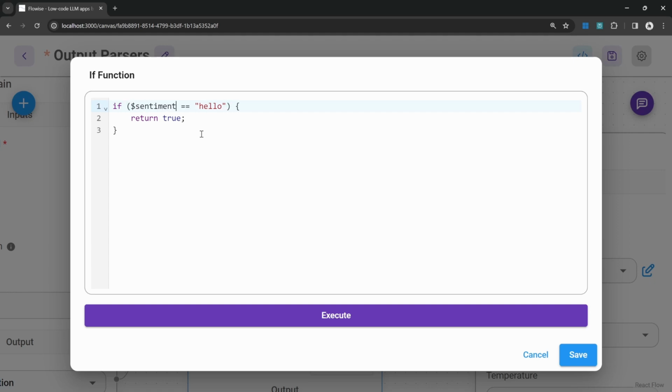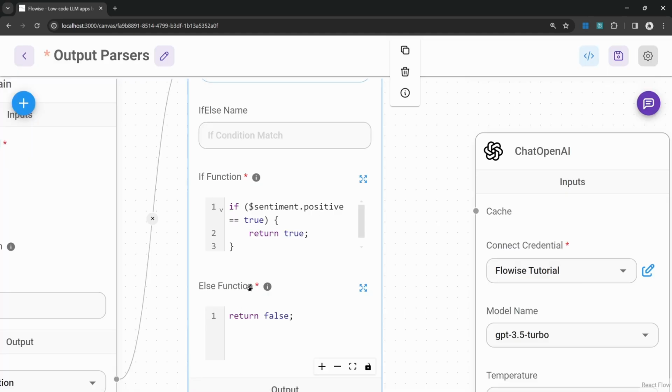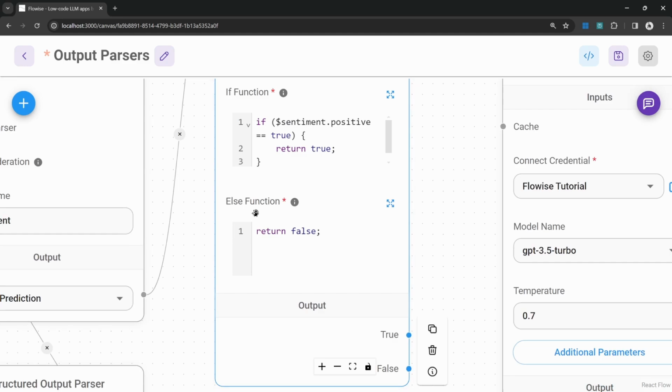And within sentiment, we have one property called positive. And what we want to do is, if this value is true, remember it can only be either true or false, then we will return the value of true. Let's click on save. And for the else function, we don't have to change anything.